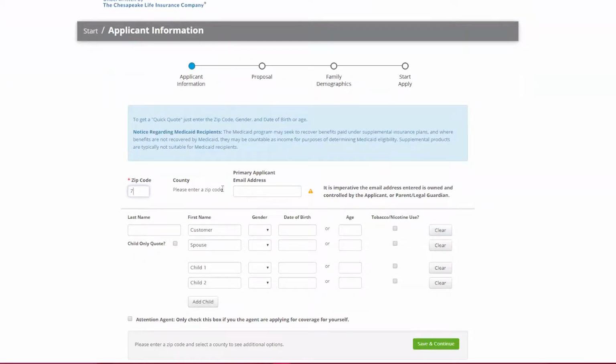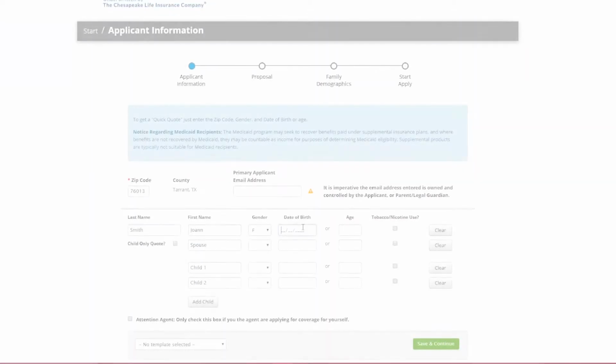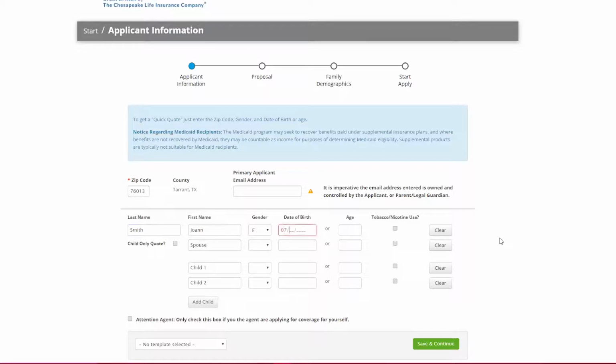On the next screen, you will enter the client's zip code, email address, last name, first name, gender, date of birth, and tobacco status. If you're enrolling multiple family members, you will enter the spouse or domestic partners and dependents' names, gender, and date of birth as well.